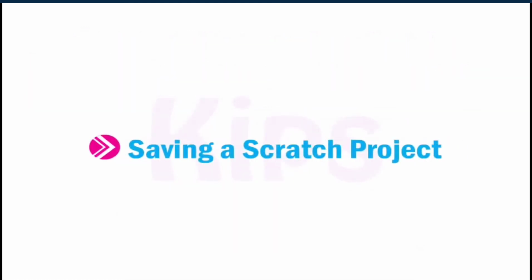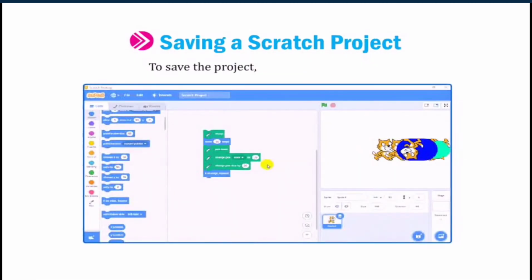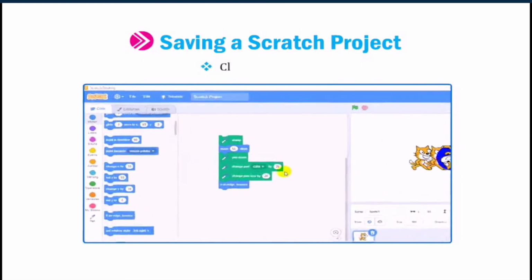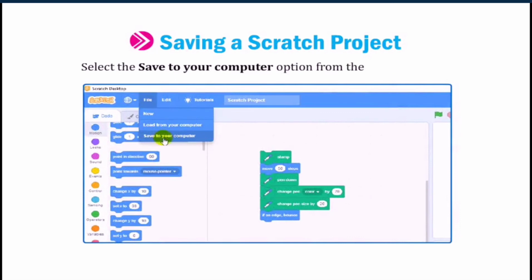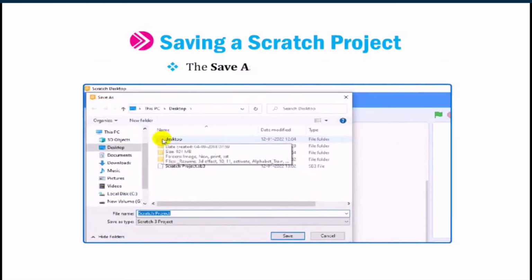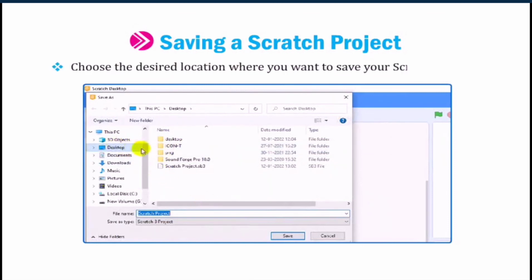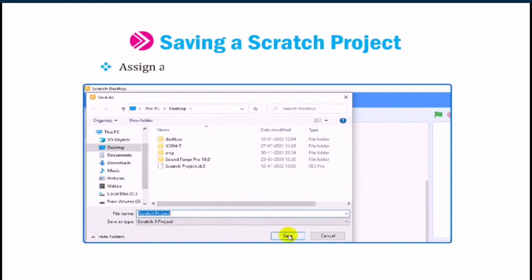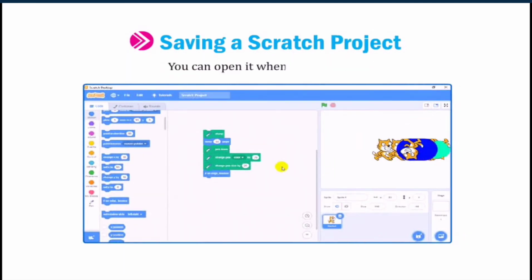Let's quickly learn saving a Scratch project. Once you finish a project, always save it before closing the Scratch window. To save the project, follow the given steps. Click on the File tab. Select the Save to Your Computer option from the drop-down list. The Save As dialog box appears. Choose the desired location where you want to save your Scratch project. Assign a name to your project in the File Name text box. Click on the Save button. Your Scratch project will be saved. You can open it whenever required.